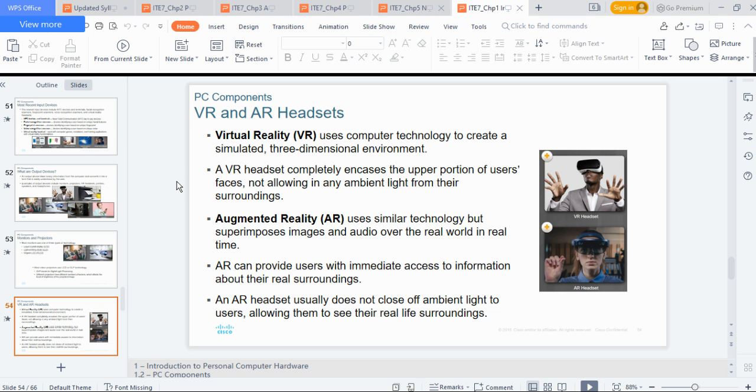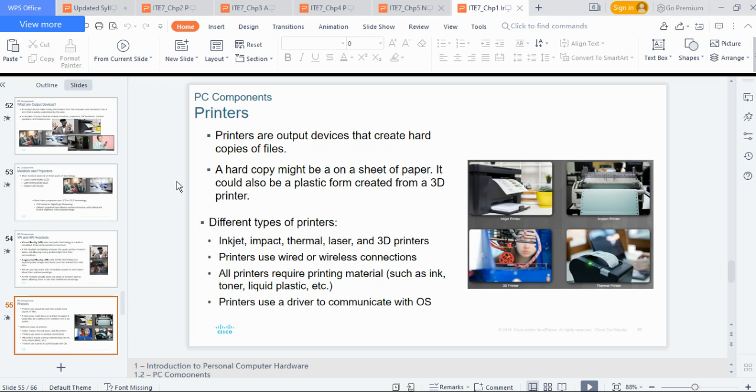Virtual reality, your headset, all of these are also components you have in your PC. Of course, your printers are going to help you get information out. You have a document, and there are different types. Inkjet uses ink, then impact, thermal heat, laser. So just hover around it. You could do printer. Then you have your 3D printer. Very awesome. You can go on YouTube and watch this 3D printer. If you have any place where you could see this in action, very awesome.